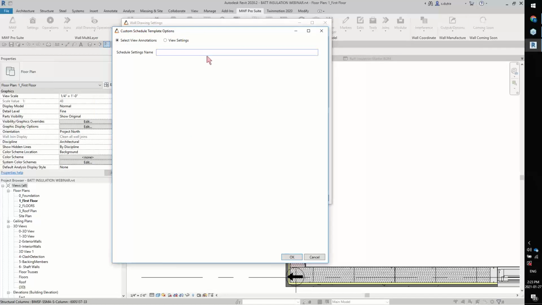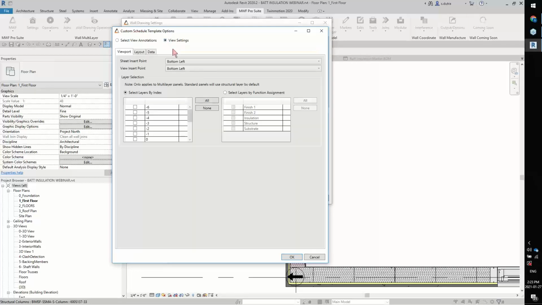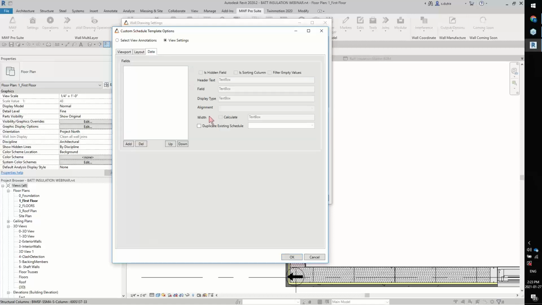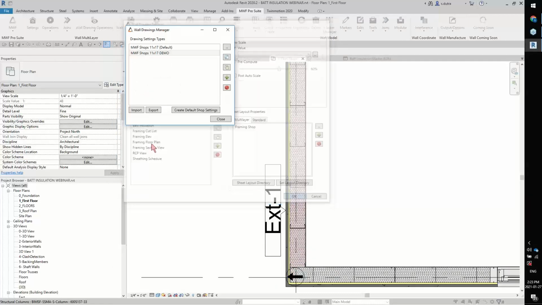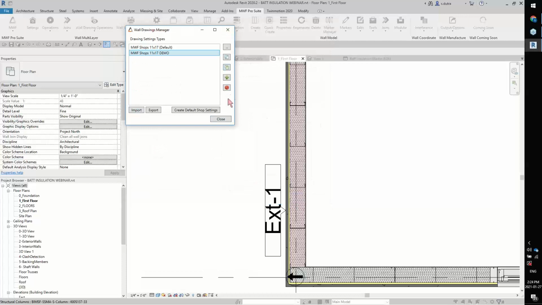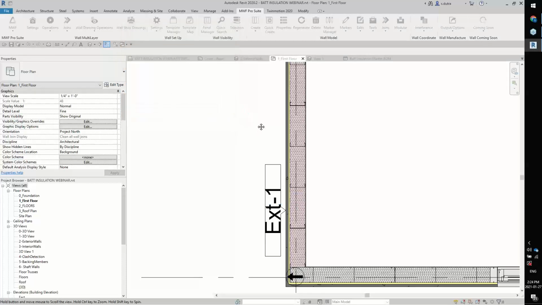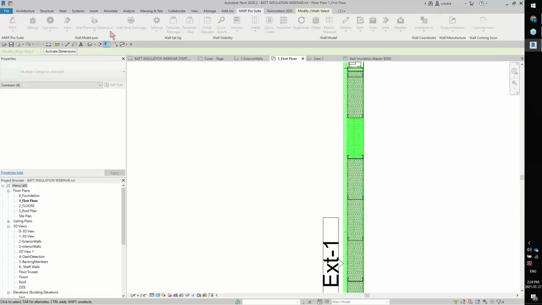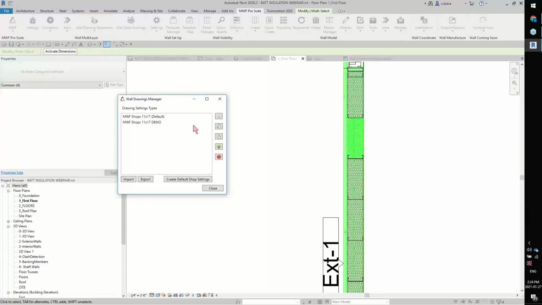Now here, I'm going to give it a name. I'm going to call it batt insulation. And in my view settings here, I really don't have to worry about any of this at all, because here in the data tab, I'm actually going to point to that master BOM that I just created right here. And I'm going to say OK and OK. Perfect. And I hit close. So let's go ahead now and blanket select this. Oh, sorry, my bad. I forgot to do one more thing. I forgot to actually assign that view to a viewport.